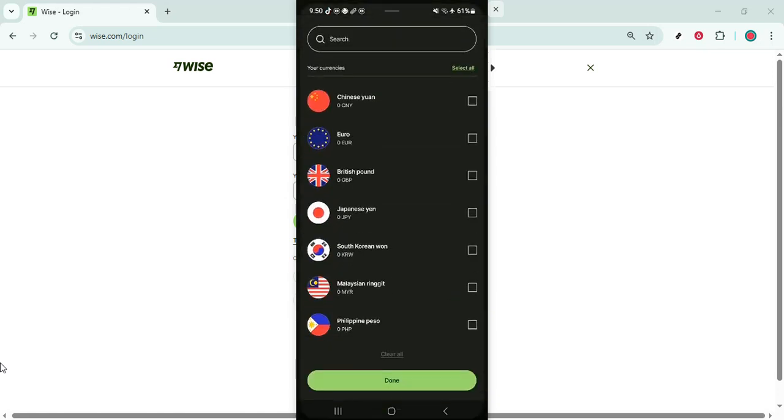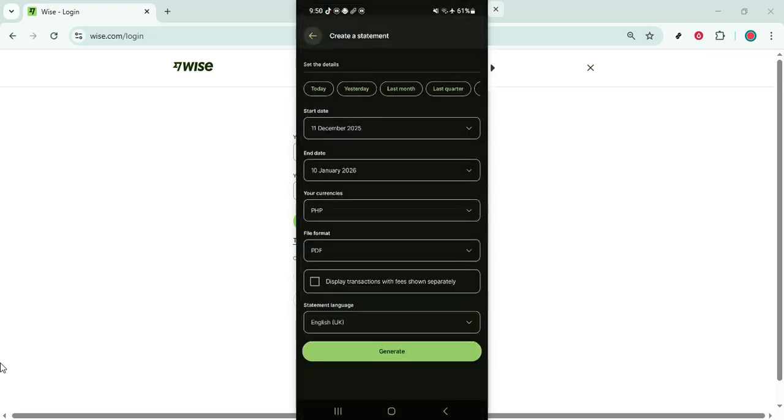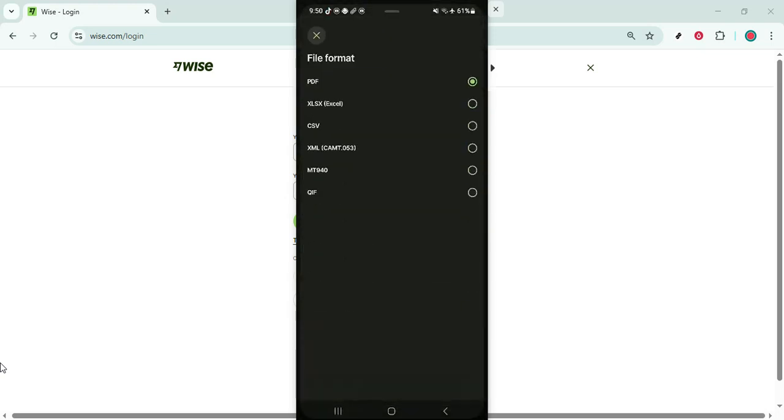Choose your file format. PDF is ideal when you need a polished, shareable receipt that's easy to print or attach. CSV works well if you plan to analyze transactions in a spreadsheet or upload them to accounting software. Pick the one that suits how you'll use the document.